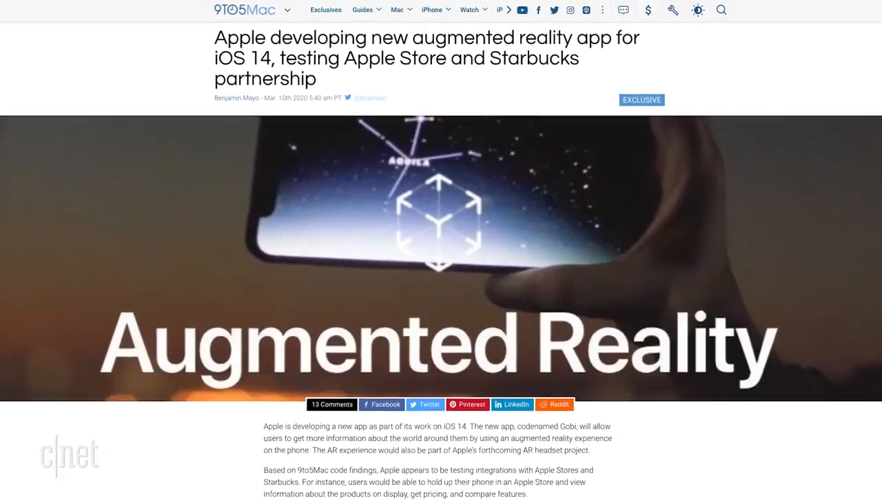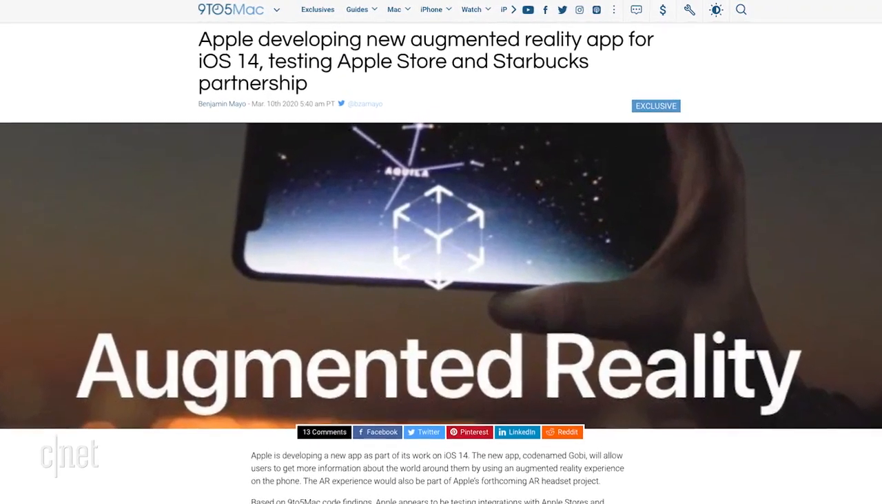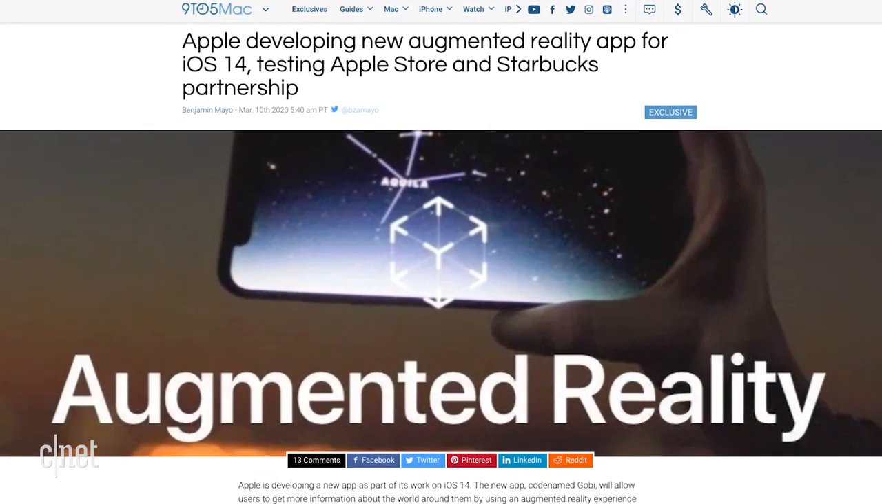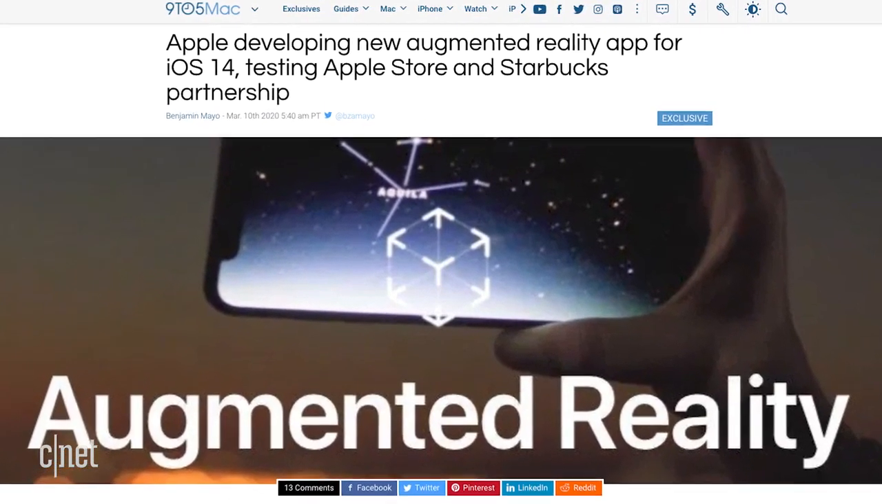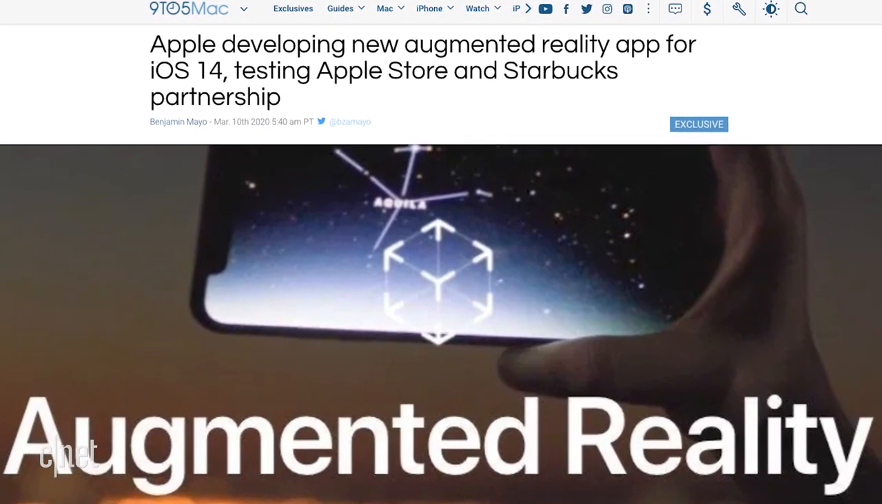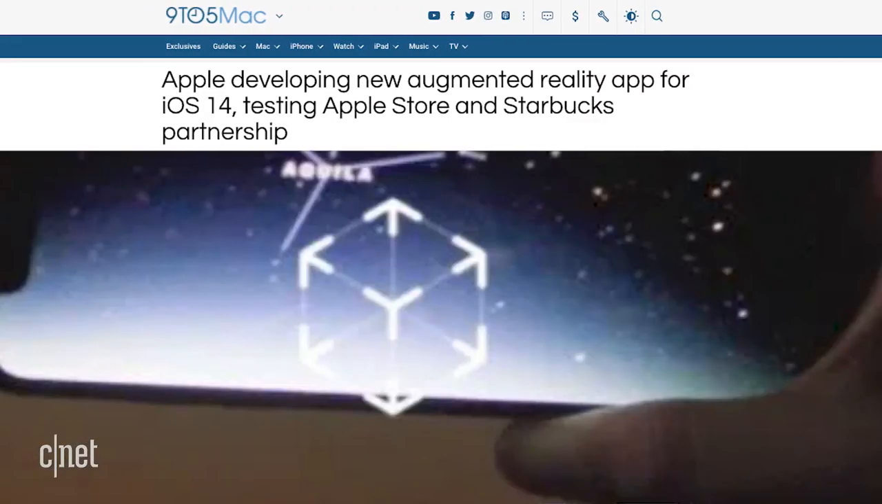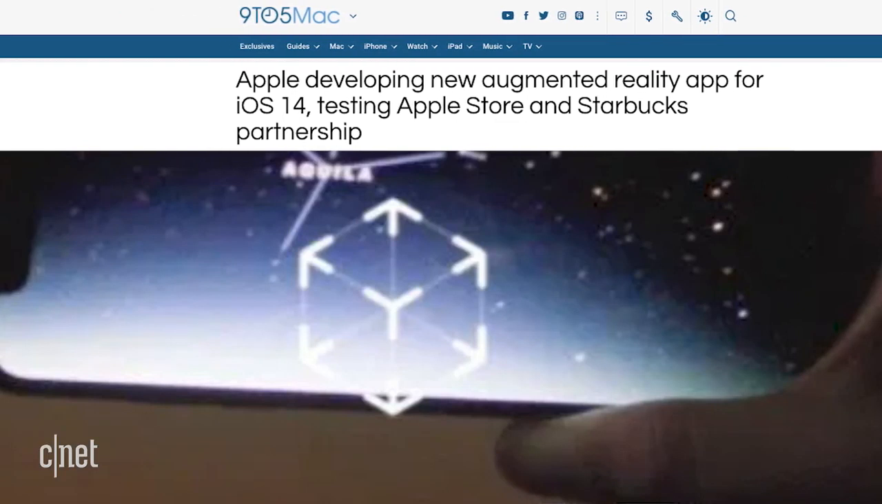And the other one has to do with augmented reality. Apparently, you'll be able to use your phone to view information about a product that's sitting right in front of you. Pricing, compare it to other products, look at all the features. Right now, it only mentions it working with products from the Apple Store and Starbucks, but this could potentially be expanded to other retailers as well.